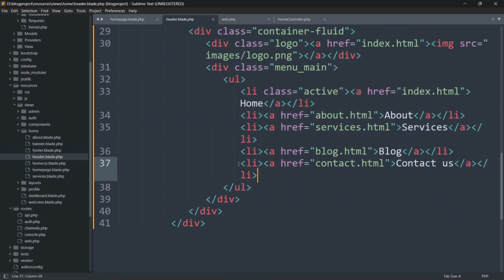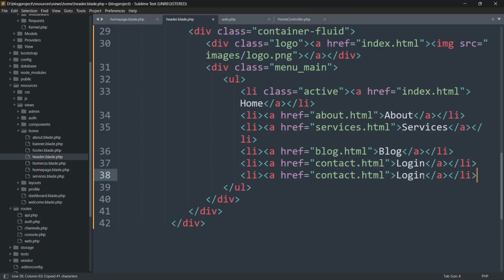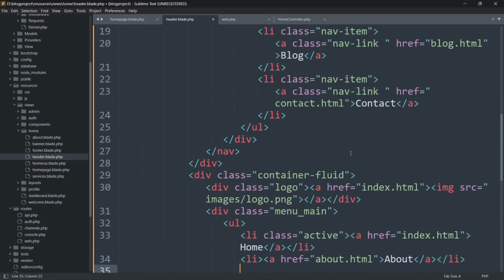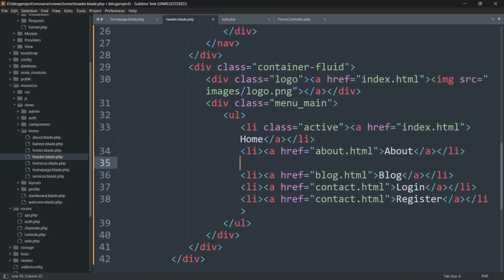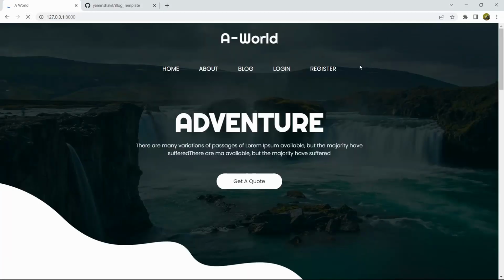So here instead of contact us, we are going to say over here login, and let's also copy this, Control C and Control V. So here we are going to say register, and let's remove the services. I think that's not necessary. Let's save this, and right now let's just refresh here. So here we have the login and register option.